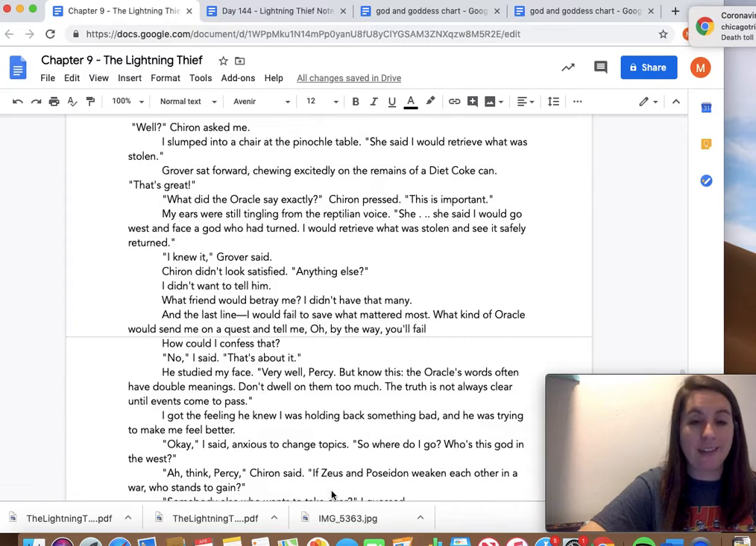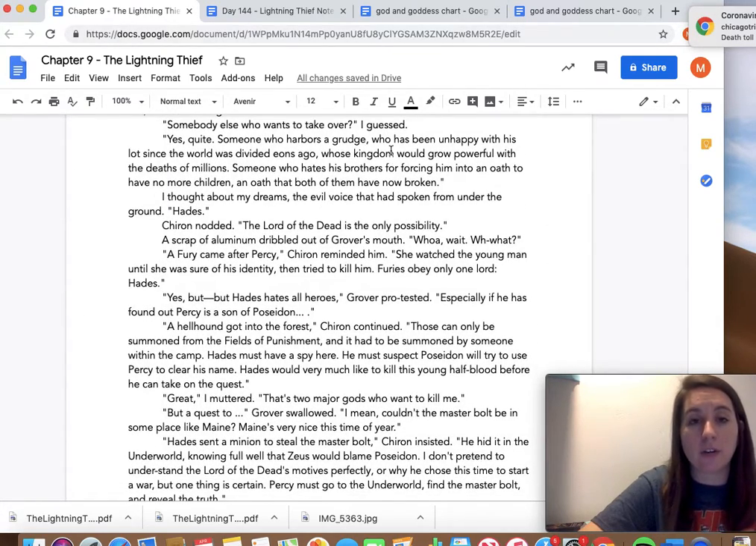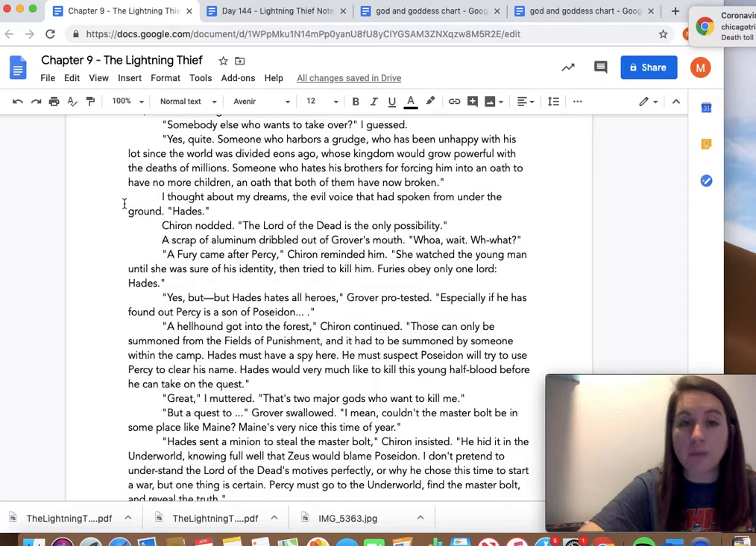"Percy," Chiron said, "if Zeus and Poseidon weaken each other in the war, who stands to gain?" "Somebody else who wants to take over," I guessed. "Yes, quite. Someone who harbors a grudge, who has been unhappy with his lot since the world was divided eons ago, whose kingdom would grow powerful with the deaths of millions. Someone who hates his brothers for forcing him into an oath to have no more children, an oath that both of them have now broken." I thought about my dreams, the evil voice that had spoken from under the ground. "Hades." Chiron nodded. "The Lord of the Dead is the only possibility."